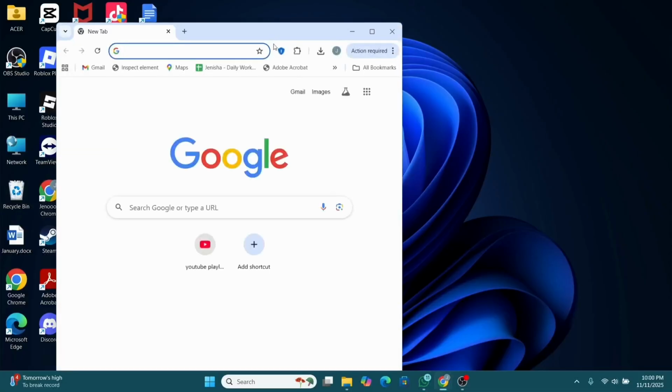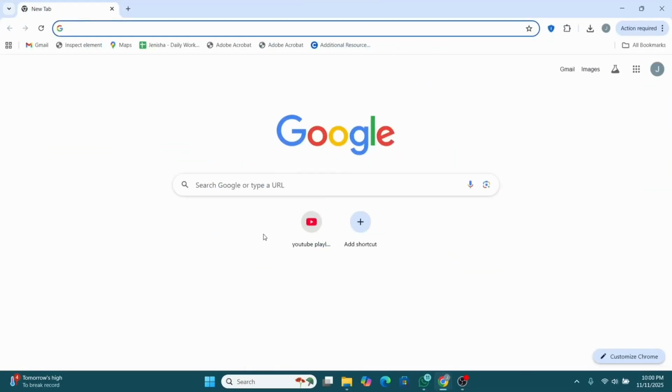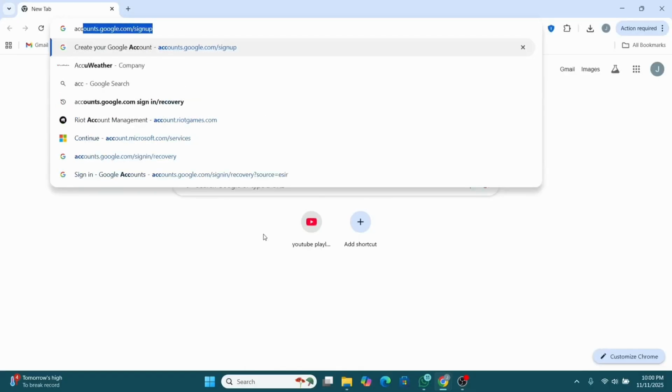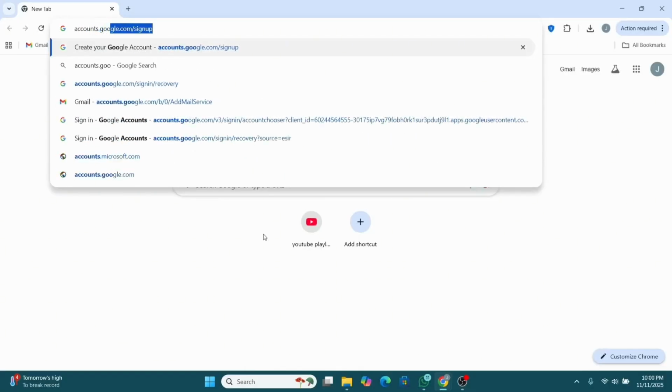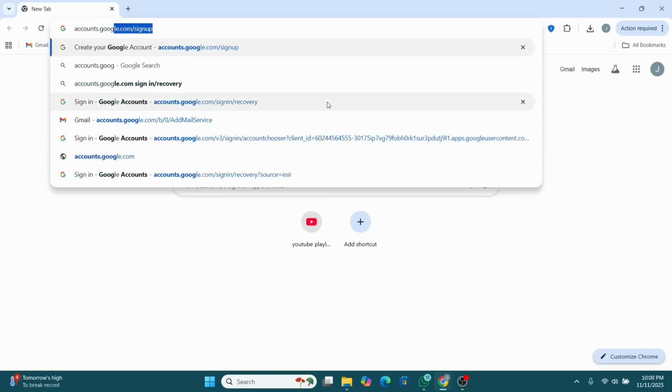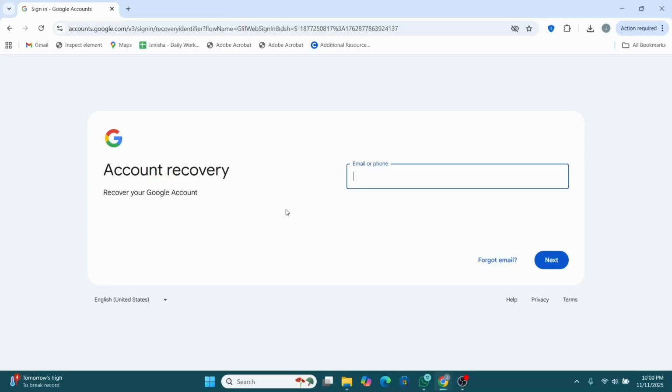Go to a browser, and once you go to your browser you can go over to accounts.google.com/sign-in/recovery and you will be taken to the space right here. So here you can just go over and start by entering the Gmail address that was deleted. So enter it up. Once you enter it up, just go over and click on next.